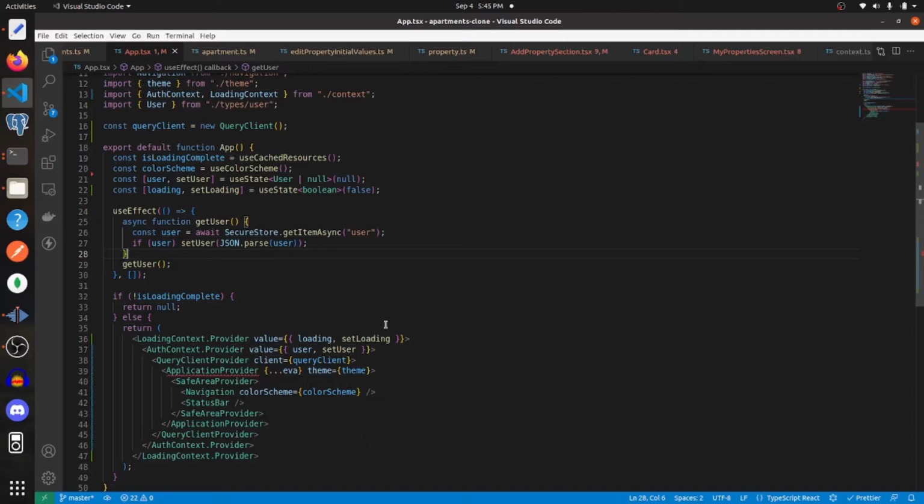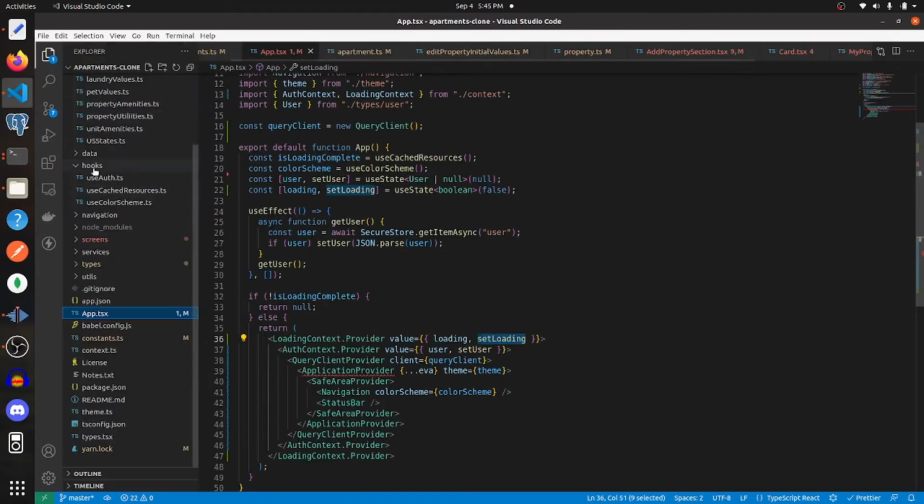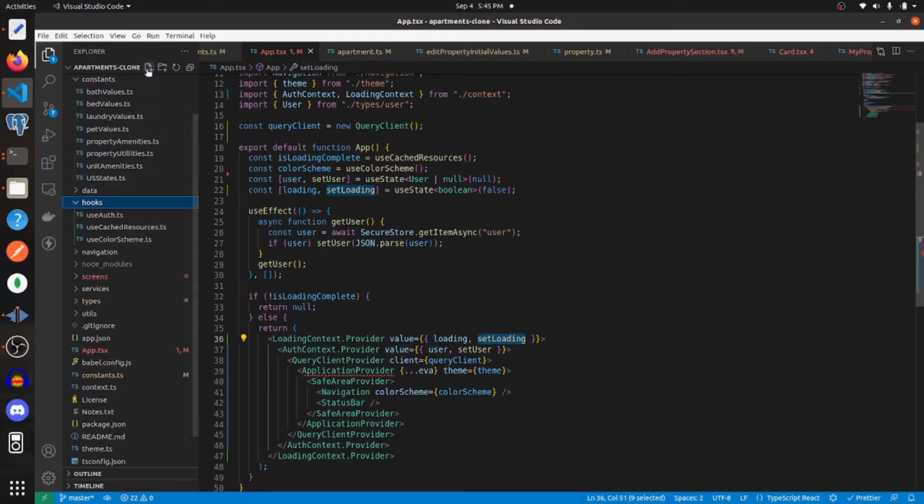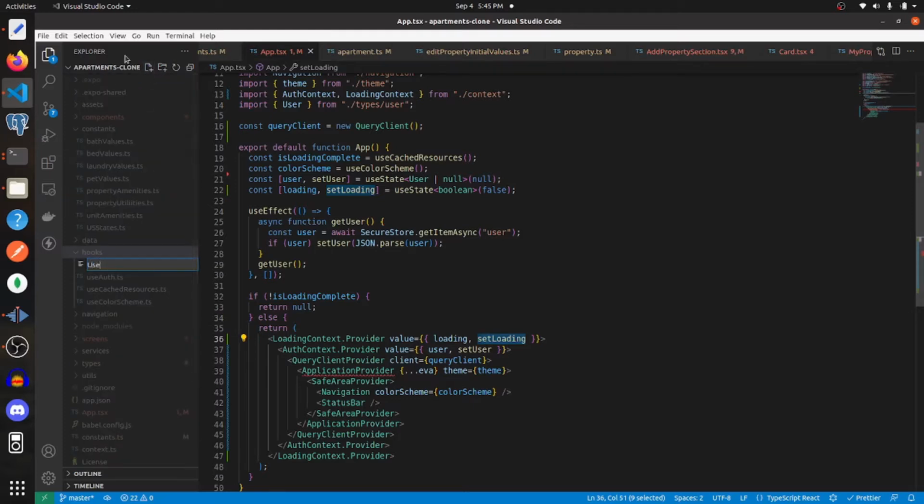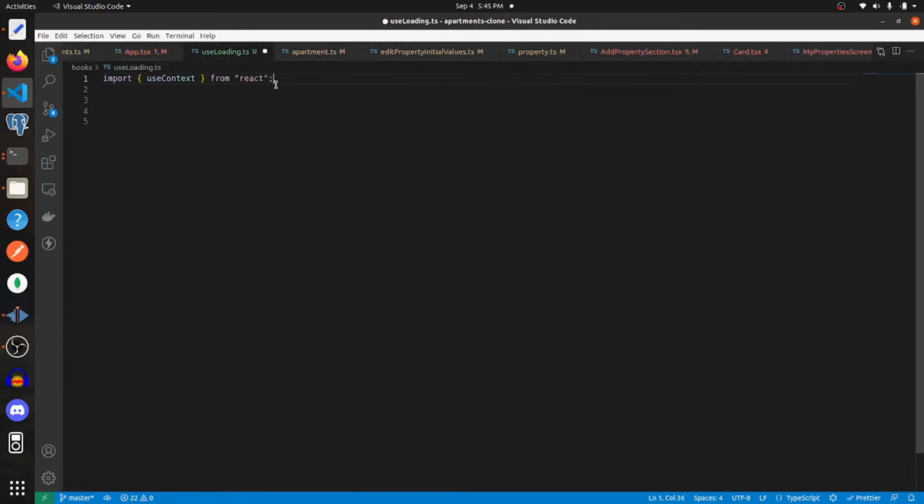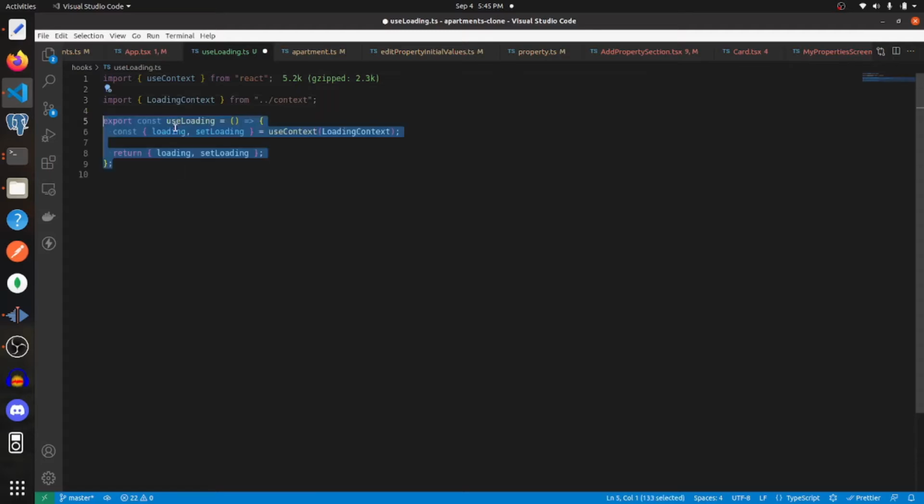And I'm going to go create a hook to access set loading. So here we'll create a new file called use loading. And we'll import use context, loading context, and then export loading and set loading from the use context hook, passing in loading context.